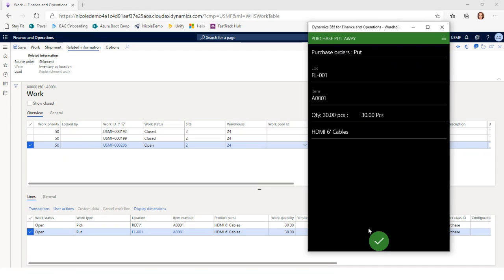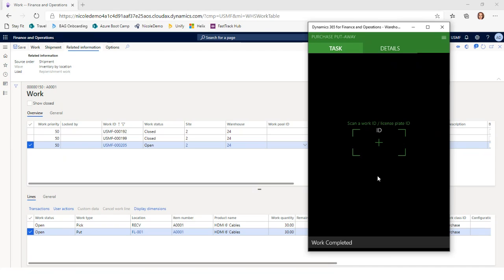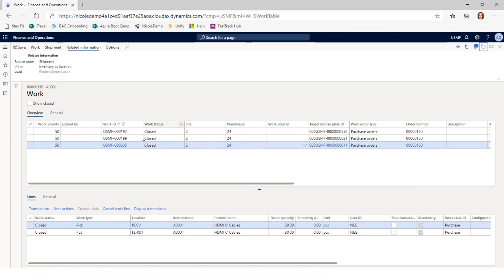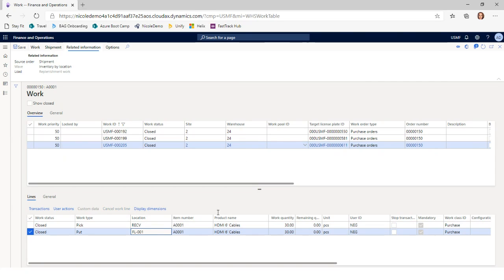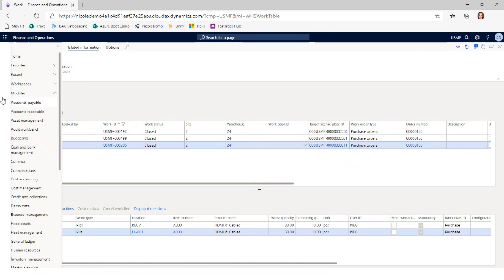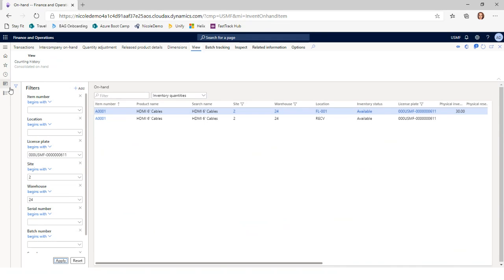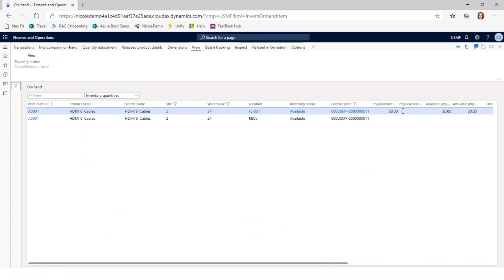So I'm going to confirm that, yes, I took this inventory to this floor 001 location, and now it tells me my work is completed. In this case, that really does mean it's completed, because if I refresh back here in Dynamics 365, I see that that work ID is now closed, and I can check my inventory, and I should see that license plate in this floor 001 location. So let's take a look at that. So here is my license plate, and my 30 pieces of inventory are in floor 001.